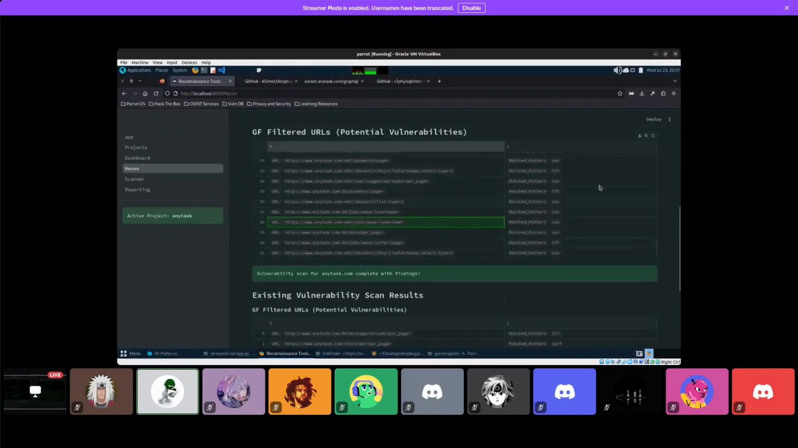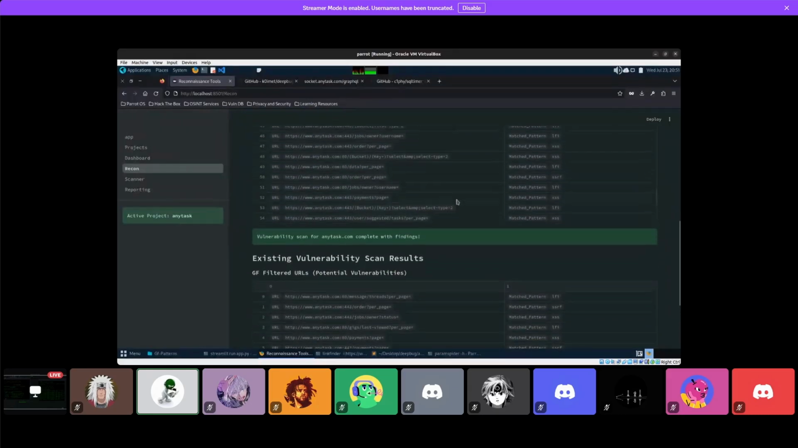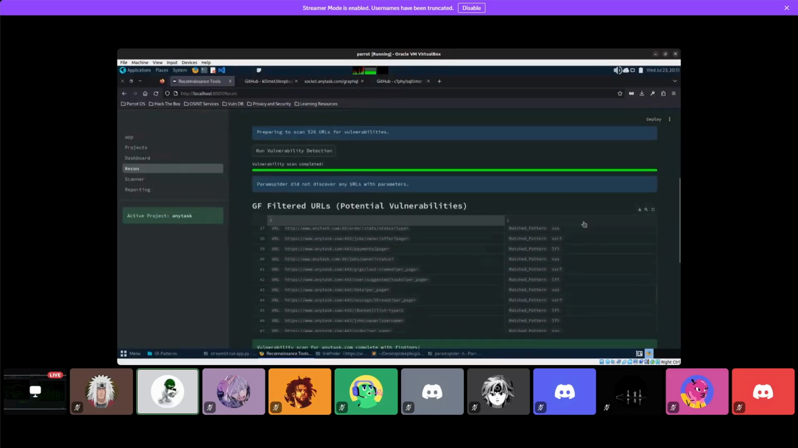So XSS. If you want to run your secondary scans, you can take over from here. As you can see, we have matched some of these patterns using GF patterns. If you want to test further on these parameters, you can proceed with your favorite tools. Yeah, that's pretty much the capabilities we have.